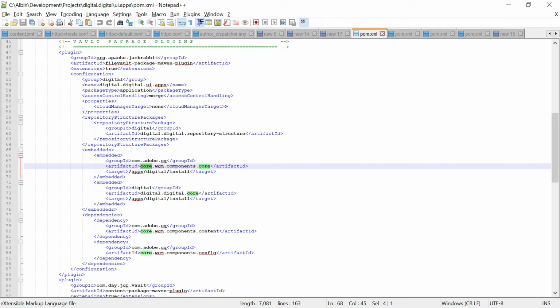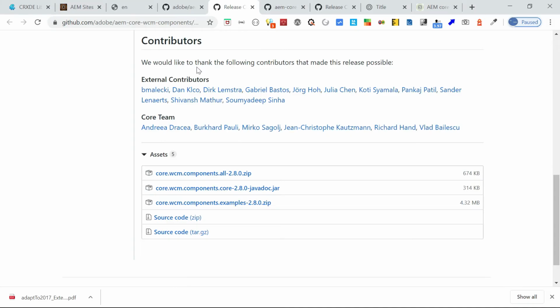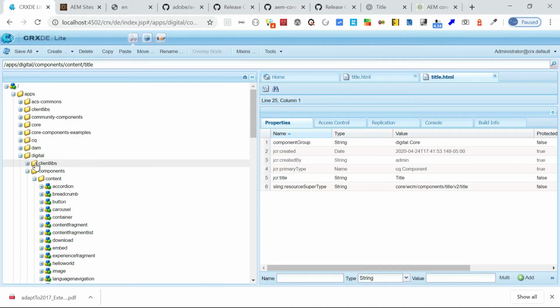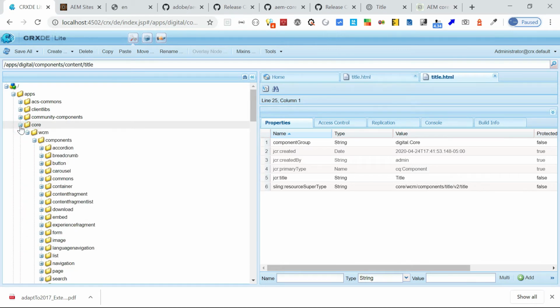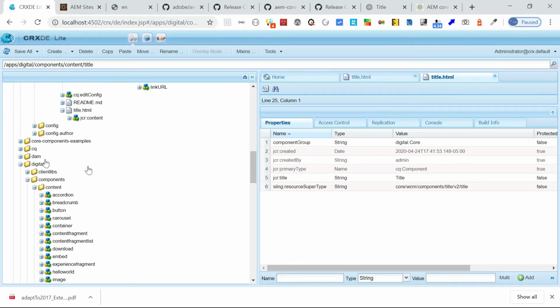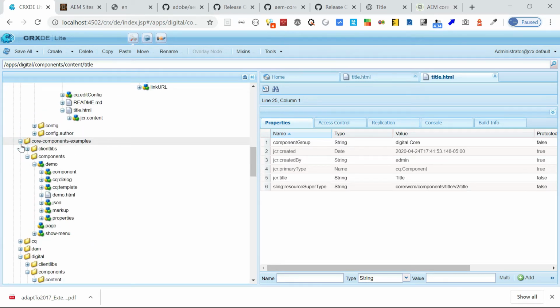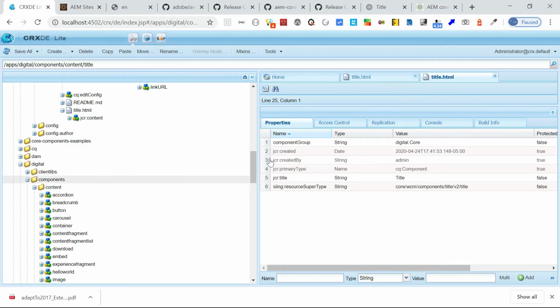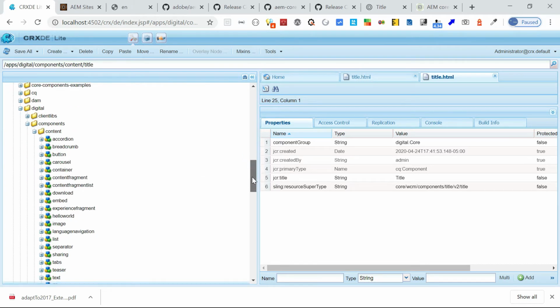So let me go to my instance. If I go here, yeah, if you go to the core, you can see all these components, all the 27 components you can see here. Then some core component examples are deployed. Also because I created the sample project, the sample project will have the proxy component. I will explain what that is.